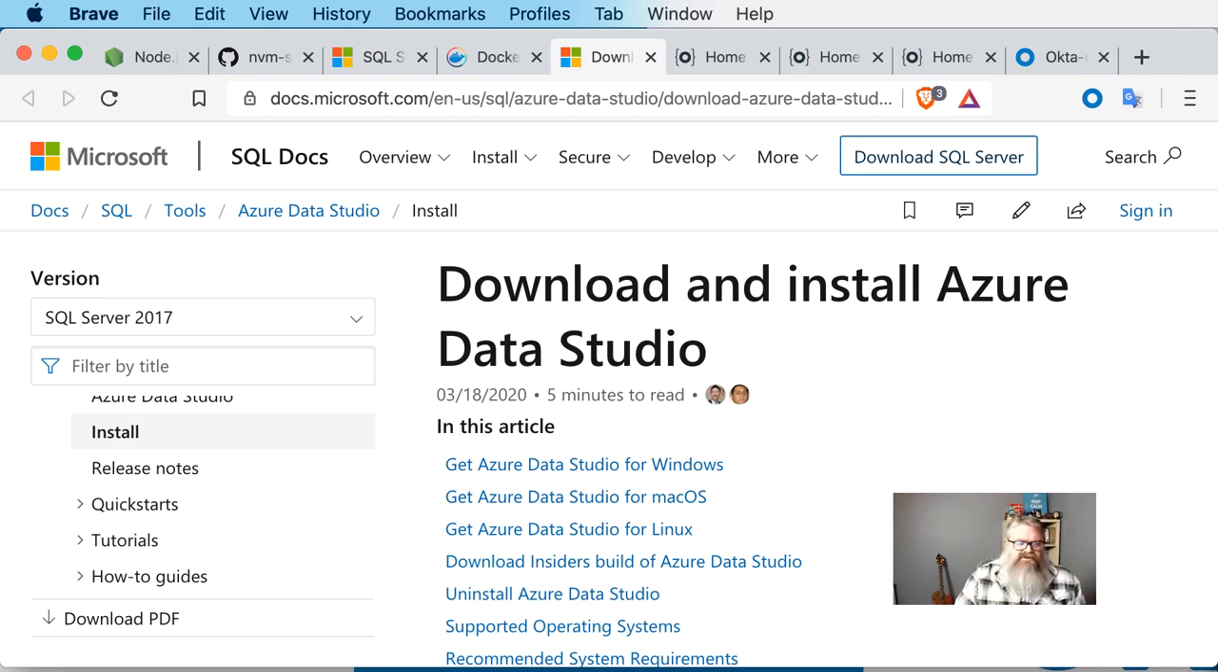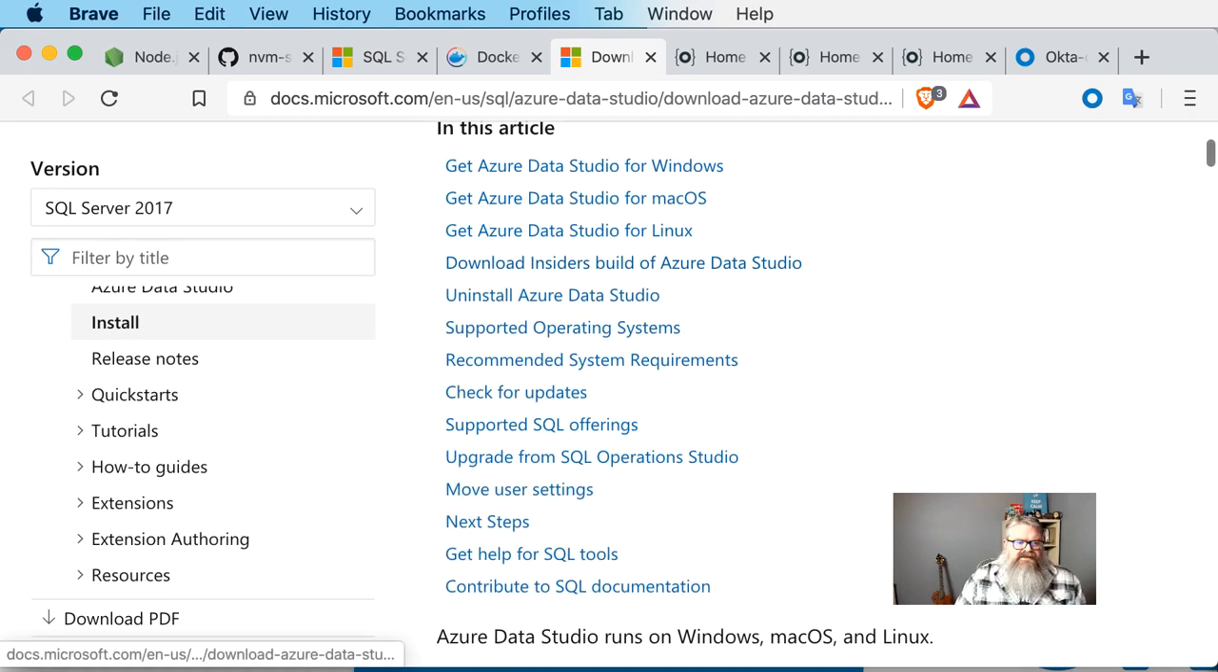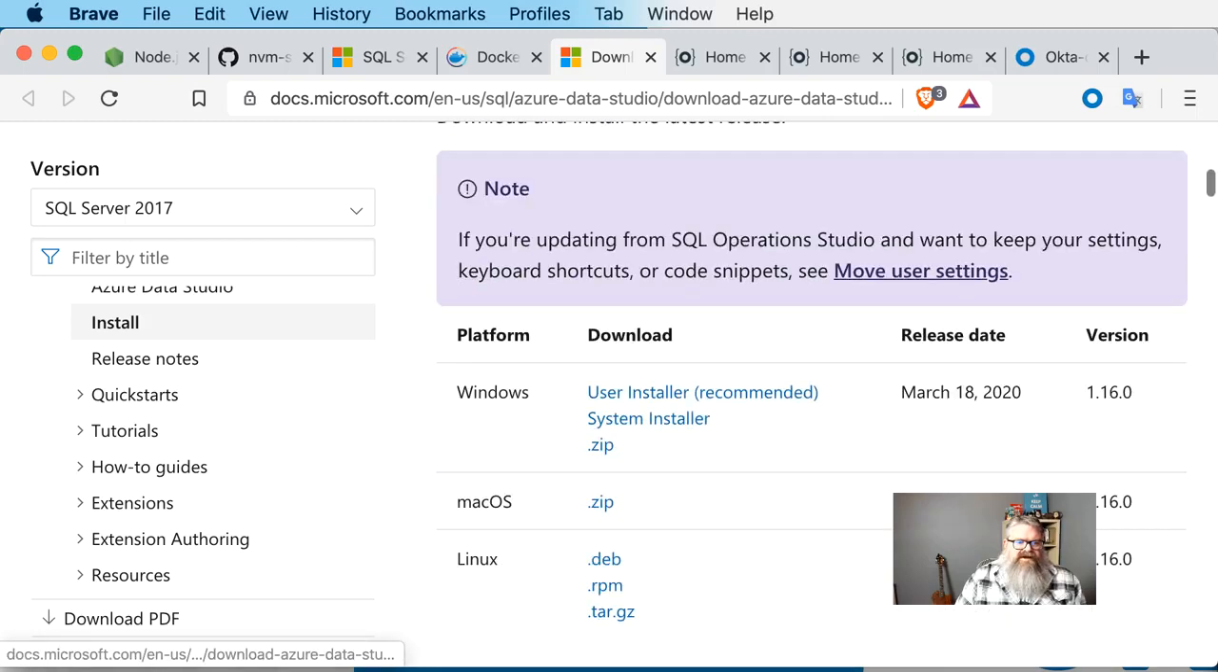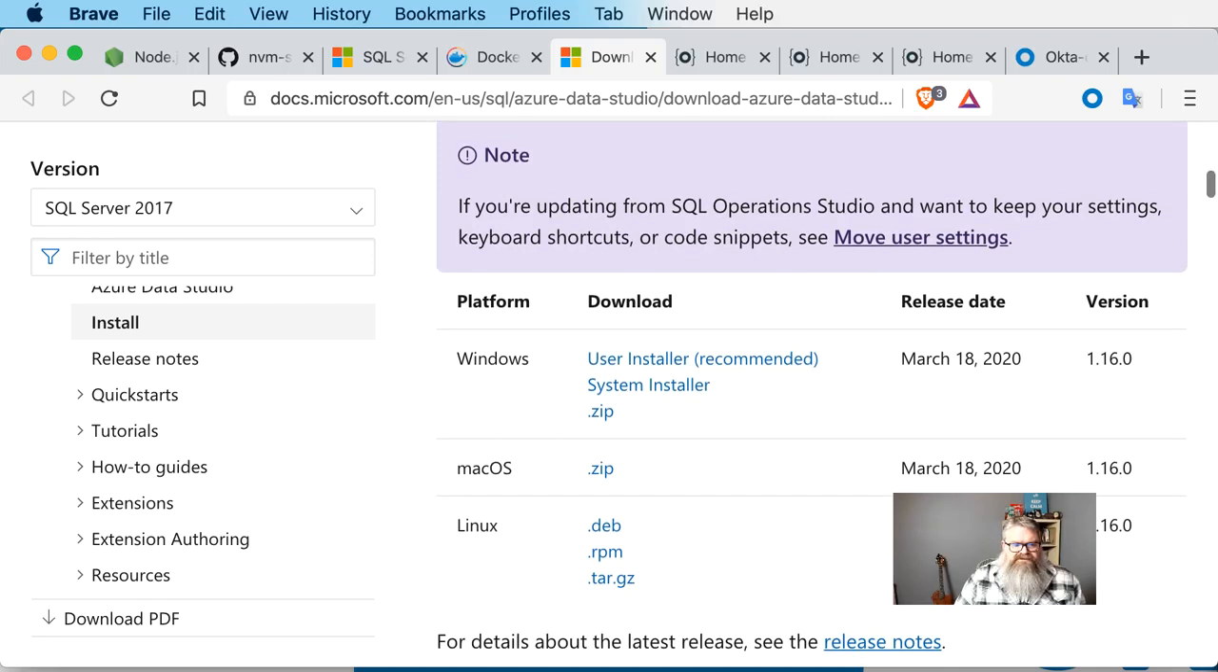If you search for Azure Data Studio, you should land on this page, and you can find instructions and an installer for your operating system, whether it's a zip file or an installer for Windows. So download this application if you don't already have it, and install it, and then we'll get started on the next step.